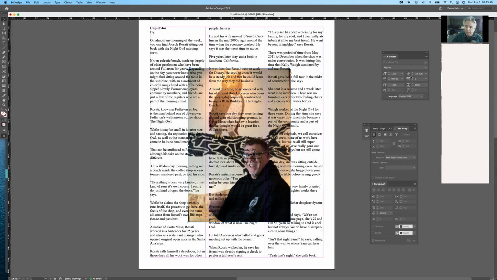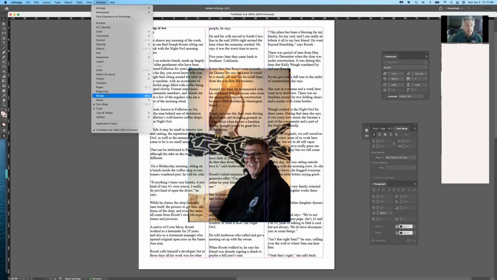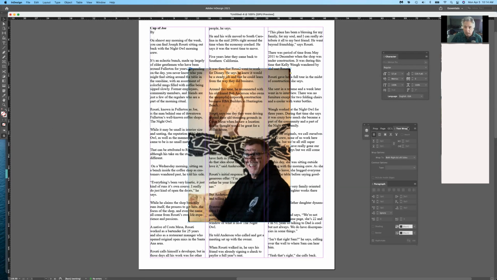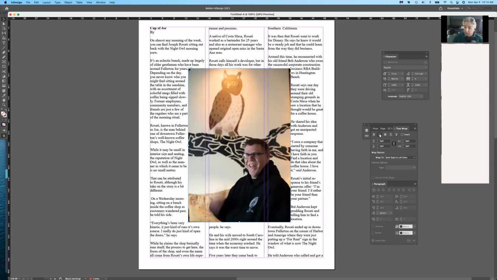So the key with a text wrap is to make sure that with your selection tool, you have the image selected, not the text, but the image selected. Open up your text wrap panel. If you don't have it open, you would find it by going to Window and Text Wrap. And then you'd go to the second button here, Wrap Around the Bounding Box. I click on that. All of a sudden now, the text has been shoved away and off of the photo.